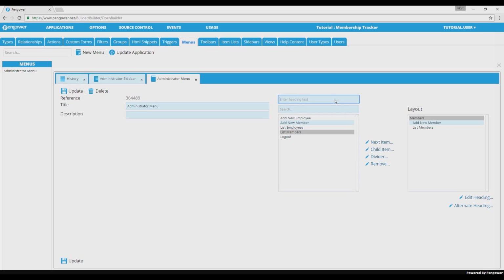Now let's create a heading for Employee. Go to the heading field and put in Employees. Then click on the Next Item button. Add the actions Add Employee and List Employees as child items. Once you're done, click on Update.